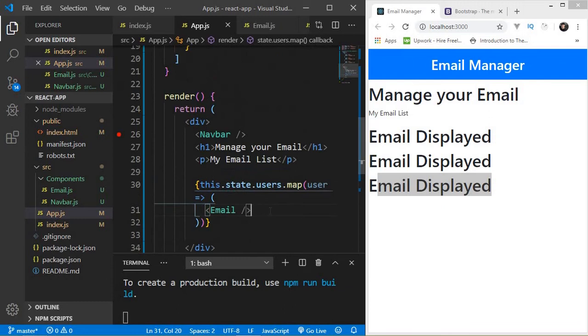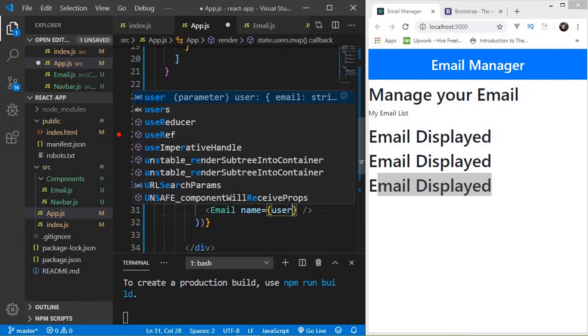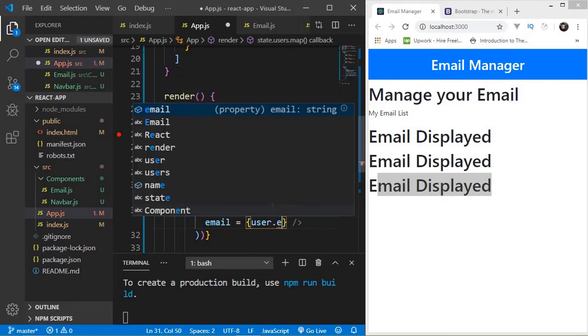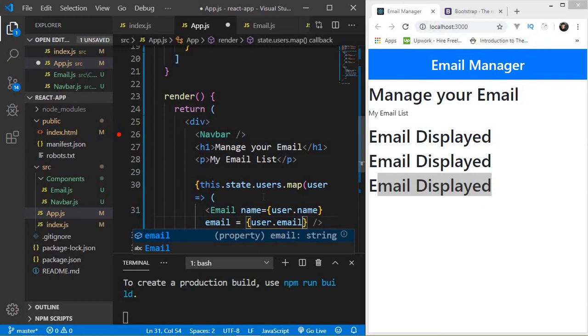All right, and we are passing it as a prop. So a prop is an attribute, you might say. So let's just say name, and this is a prop, so equals, and here what we are passing is the state value, okay, and the value is present in user. So let's do user.name. All right, I hope you're understanding. And let's say email equals user.email. There you go. So we are passing the name and the email.